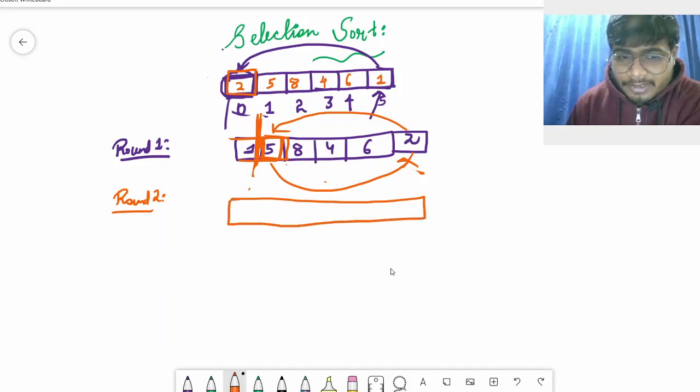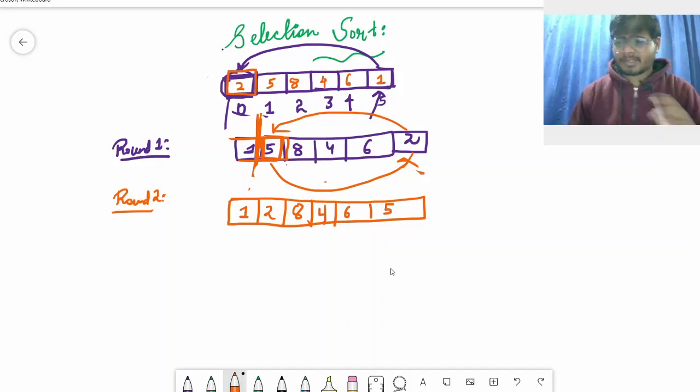So after round 2, the values will be swapped. 1 here, 2 will come here, rest as it is, and 5 will go here. Make sense? Next round, round 3. Do I need to check these two values? Obviously no, because I know that these two are already sorted and kept in their original place where they're supposed to be. Right now I don't know about this place.